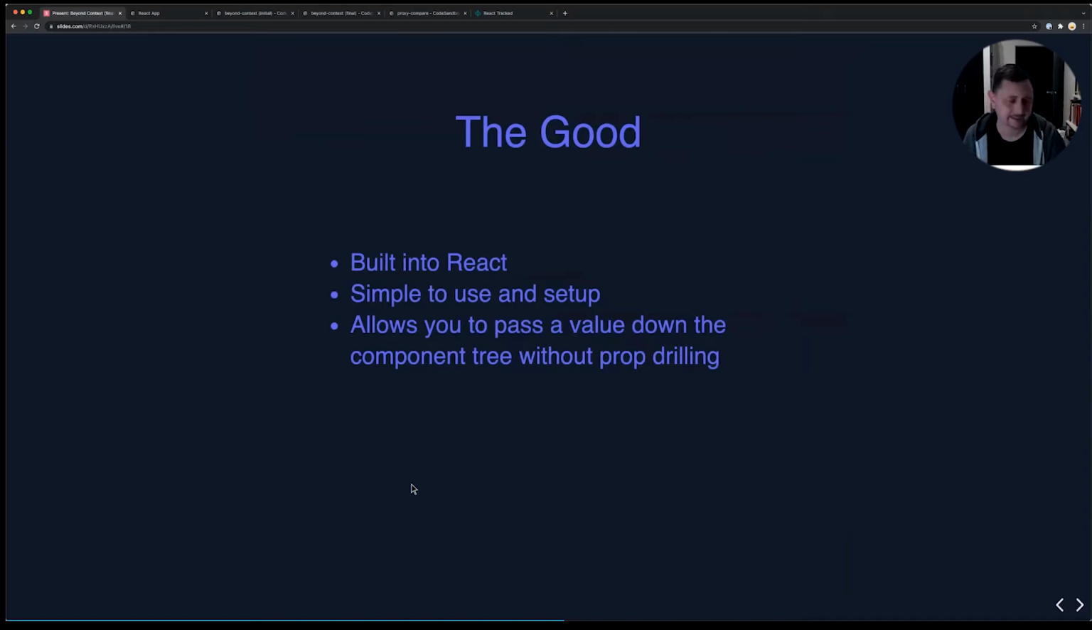Context, as I've been saying, is built into React. There's no other dependency to pull in. That's great for bundle sizes. That's great for cognitive overhead. It's all coming from one spot. There's not as much boilerplate. It's simple to use and set up, and it removed the prop drilling problem. I'm not passing props through all these components that don't care about the prop. The property I care about can go straight to the component that cares about it. And that feels nice. Our component APIs can be a lot cleaner.